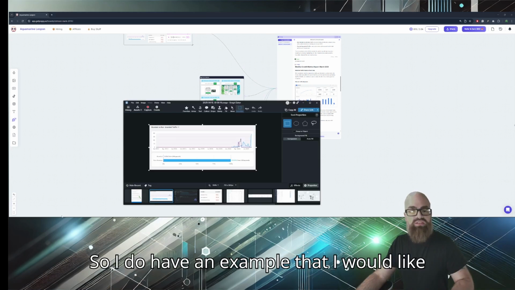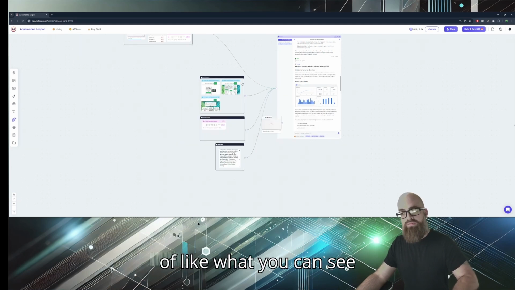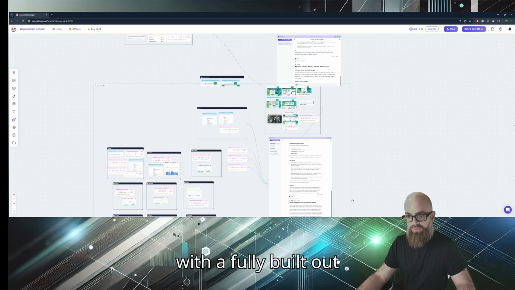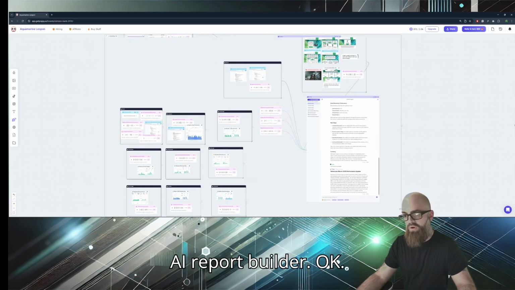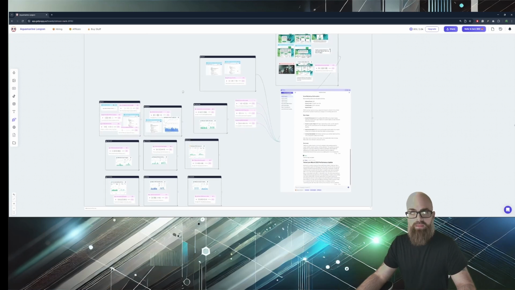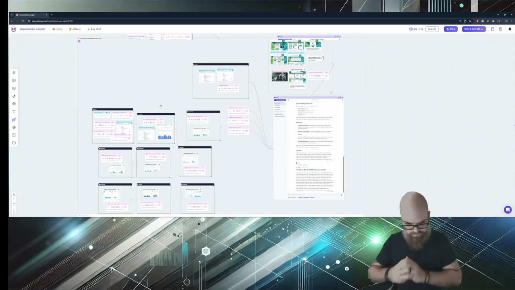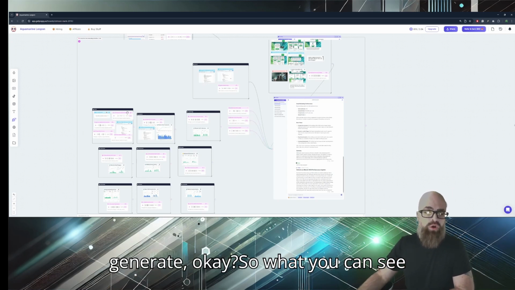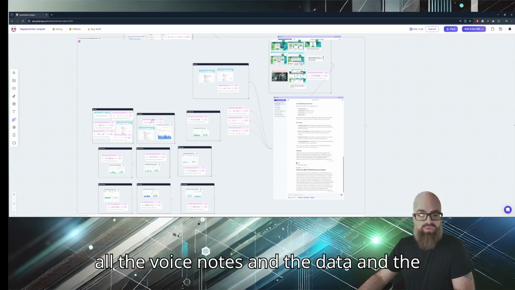So I do have an example that I would like to share, of what you can see with a fully built out AI report builder. Okay. Now, this is my own personal one for one singular report that I like to generate. Okay. So, what you can see is multiple groups with all the voice notes and the data and the screenshots.